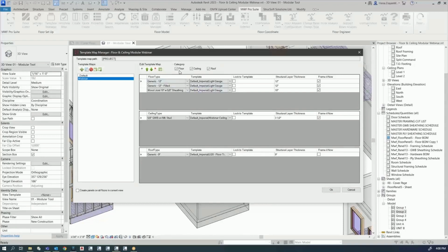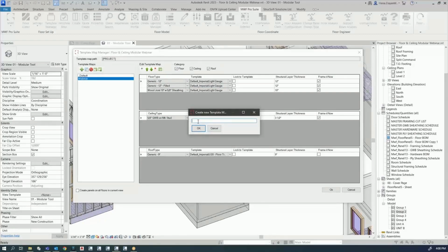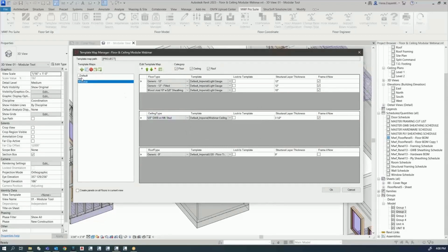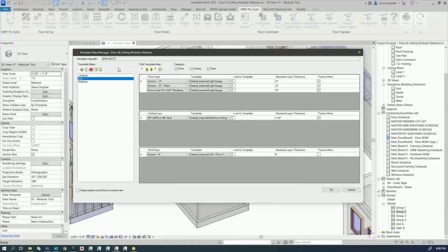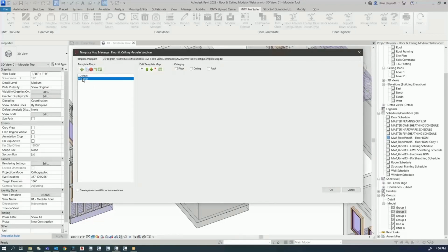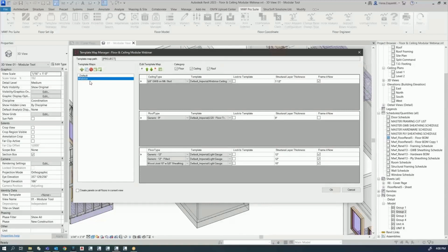I've already pre-created this, but just really quick, if you wanted to create something new, you would have to give it a name, hit OK, and then now I have a new template map called test. And to start populating this, I have to click here on the plus sign, and then you can select what you're adding. You have to tick the one that you're populating, but I'm just going to hit cancel. I'm going to actually delete test because I'm just going to be using this one here, which is called webinar.